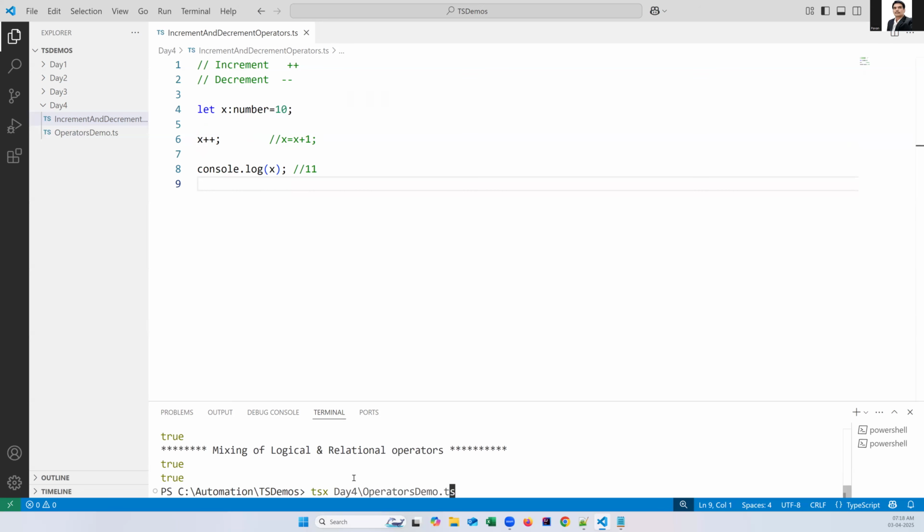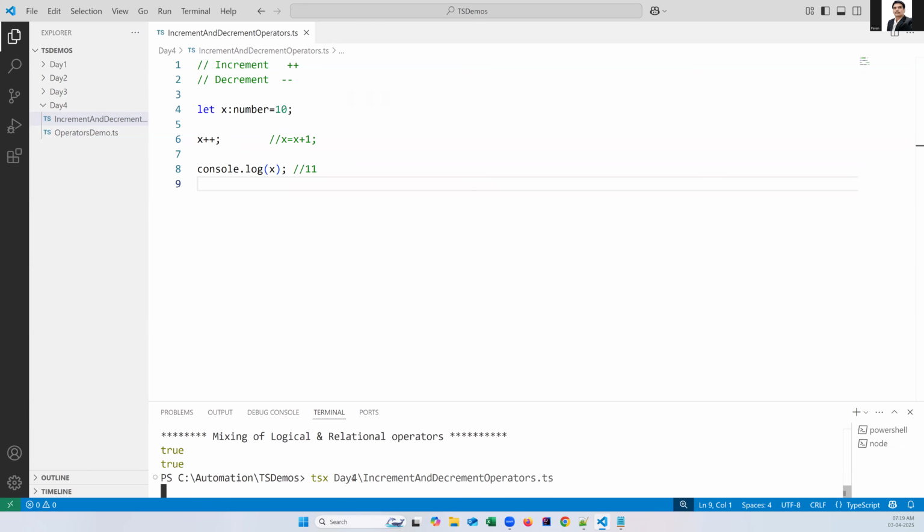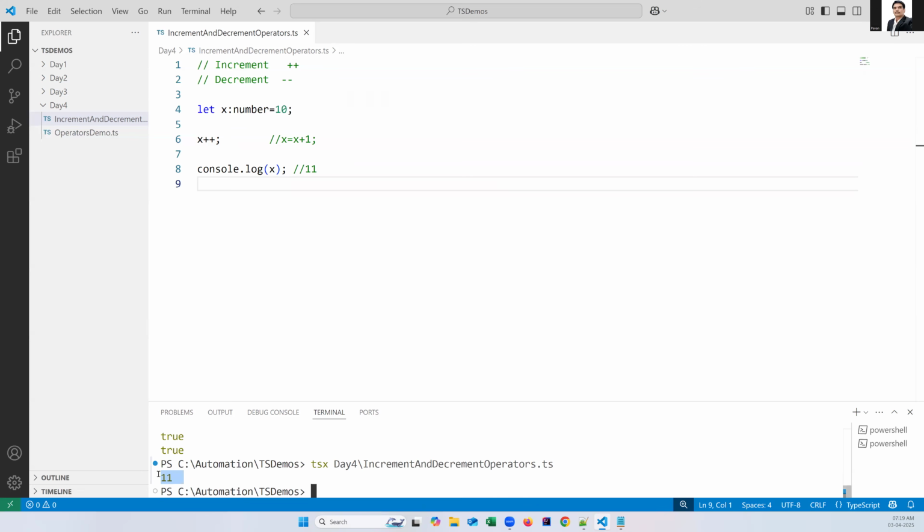Sorry, so the file name is increment and decrement operators. Okay, so now we can see 11 here.